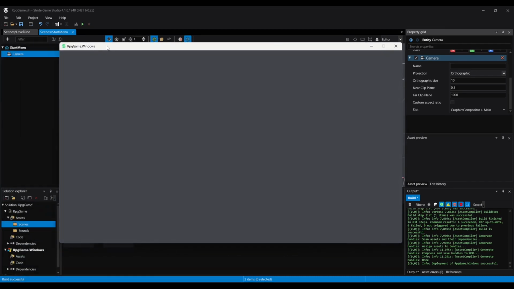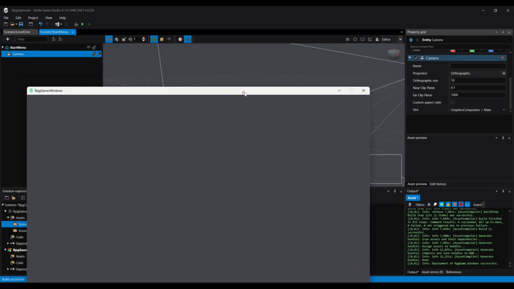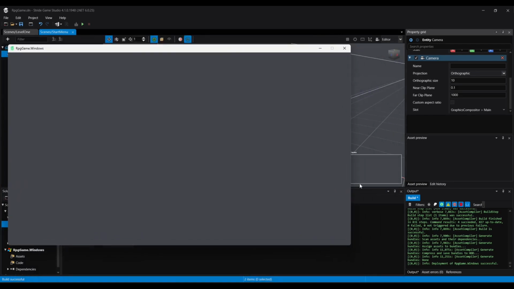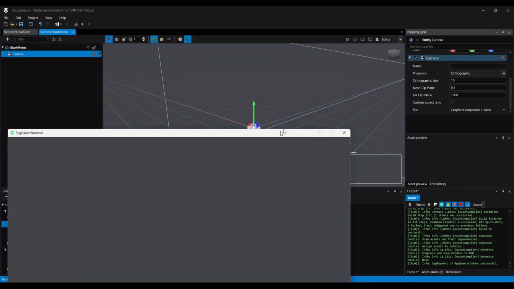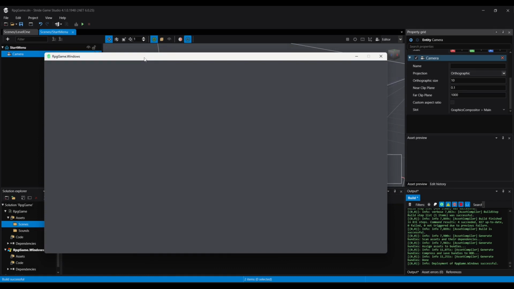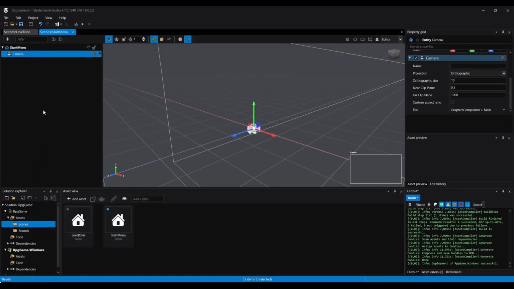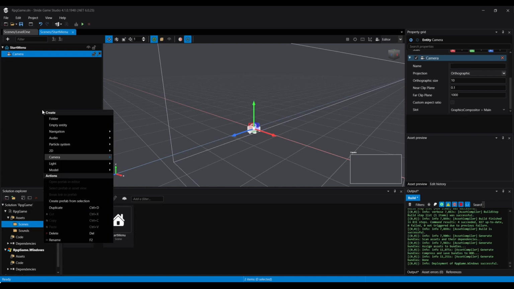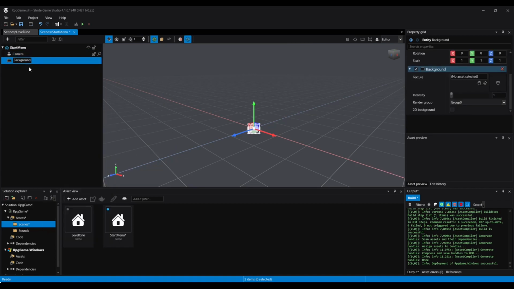And the game now starts, and as expected, it's just showing a gray view, since we don't have a background yet, so it's not showing anything. So let's add the background now. To add the background, we are going to click the right mouse button, and we are going to select 2D background, and let's leave the name as background.